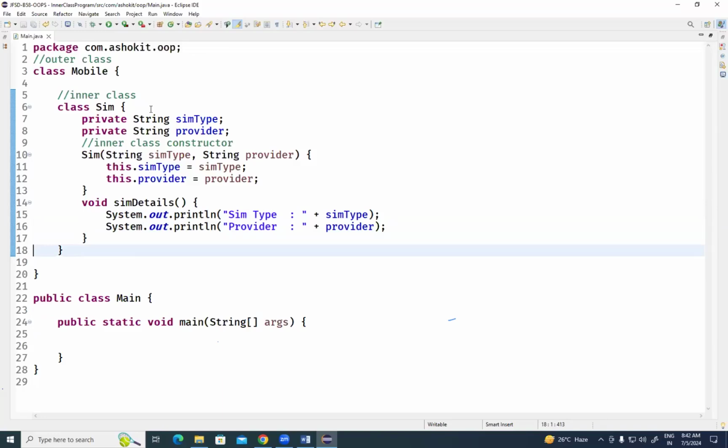Yes, sir. Tell me now, we have one class called which class? Outer class. And then we have one more class called what? Inner class. What's the outer class name? Mobile. And the inner class name? Sim.